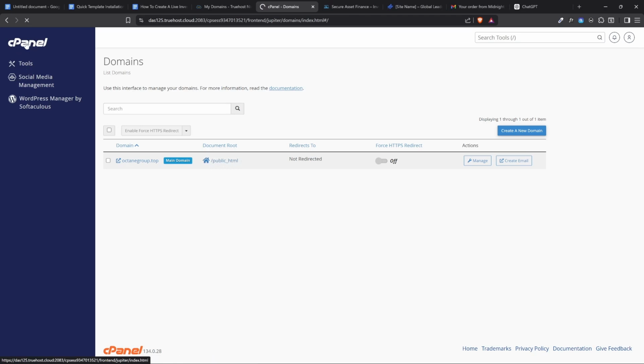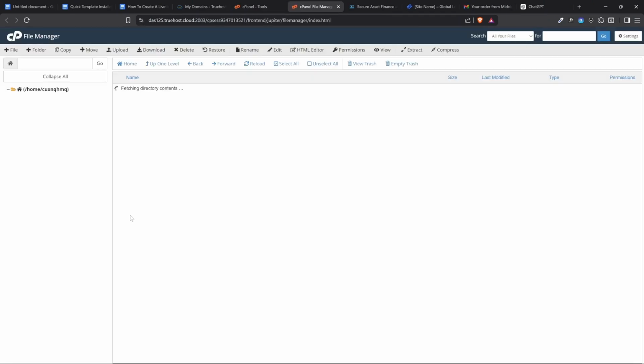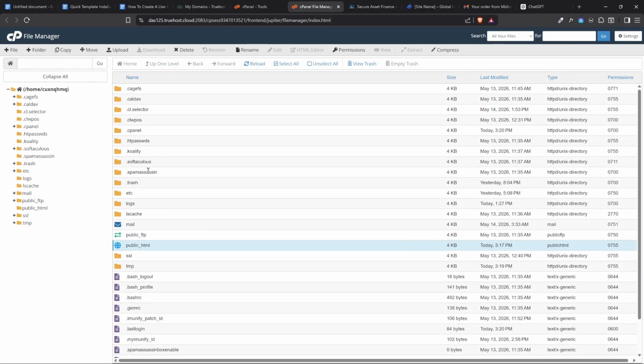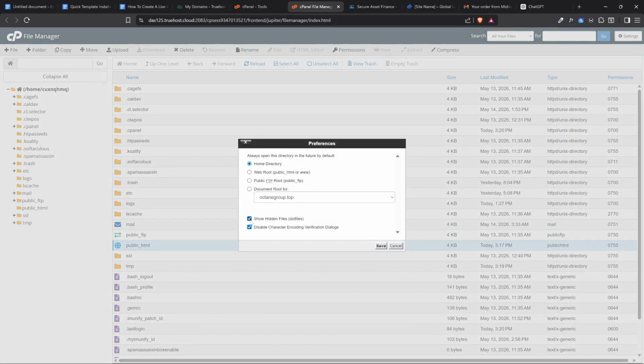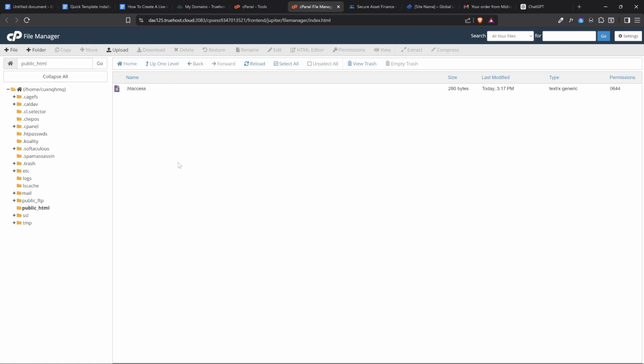If I come to my cPanel too and just come to file manager, you can see public HTML here. Sometimes in cPanel you might not see all these folders. So what you do, click on settings here, make sure you check these two things, show hidden files and this, and save. But I've already done mine so that everything is going to show here. Now you come to this public HTML, which is my website folder. There's this file here, but just empty this folder. Anything that's in this folder, just delete it.